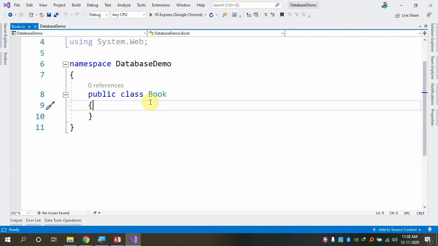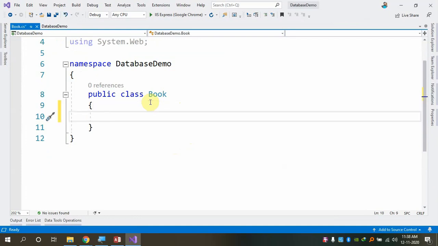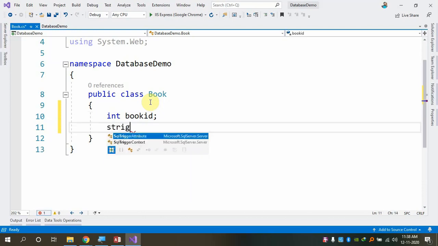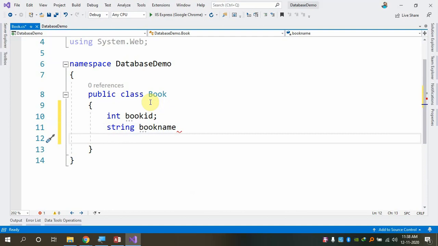I will first create a data type. Let's say, for example, I'm just giving an example with our program. I'll be creating something like this: int book ID, and then string book name. Like that I'll be creating. Then I'll right click and say generate getters and setters. I hope you guys remember that.